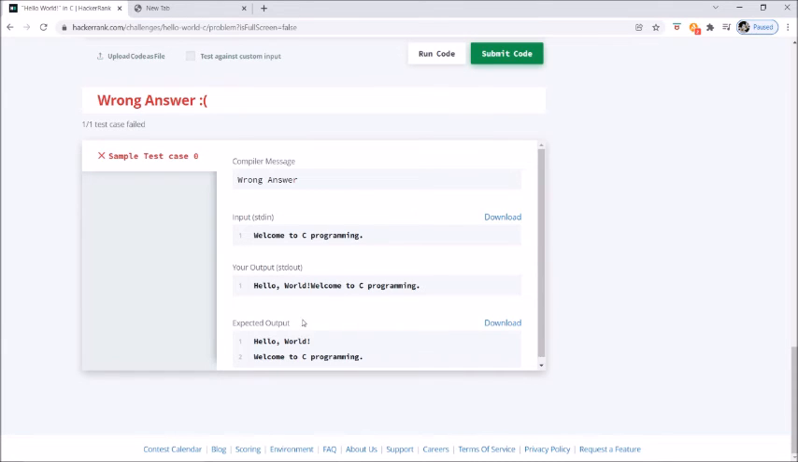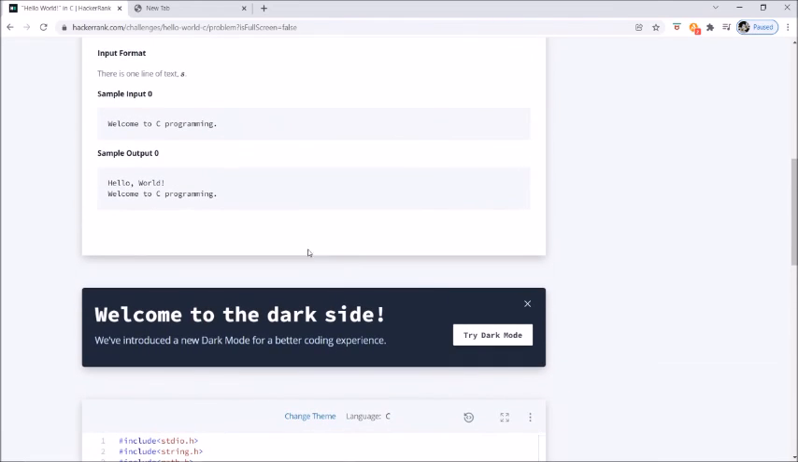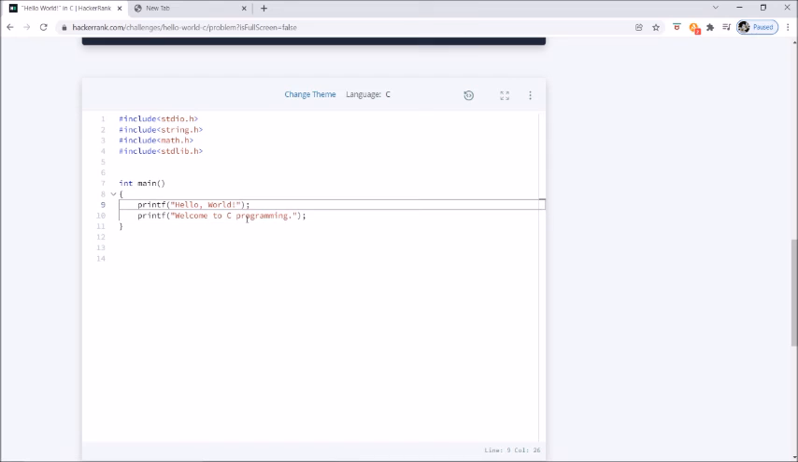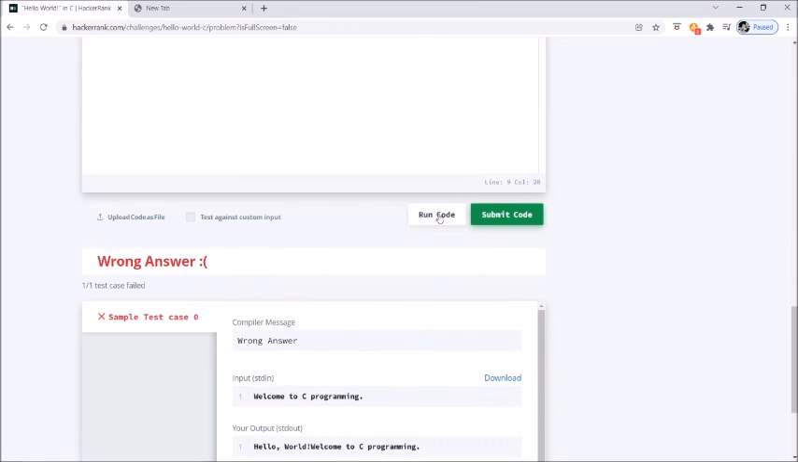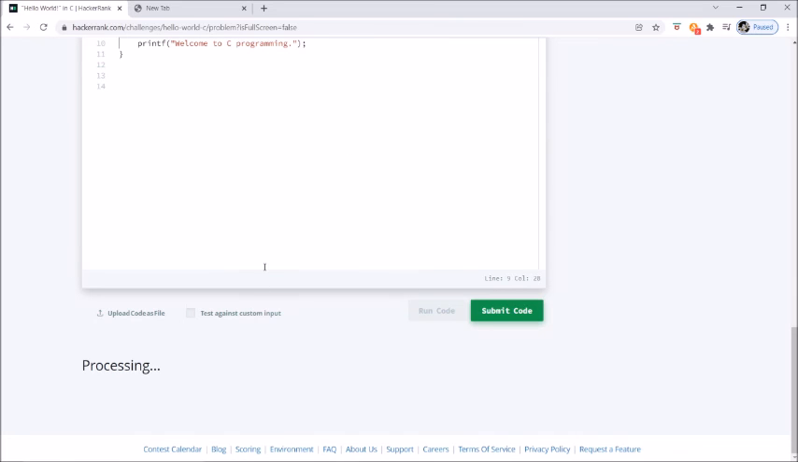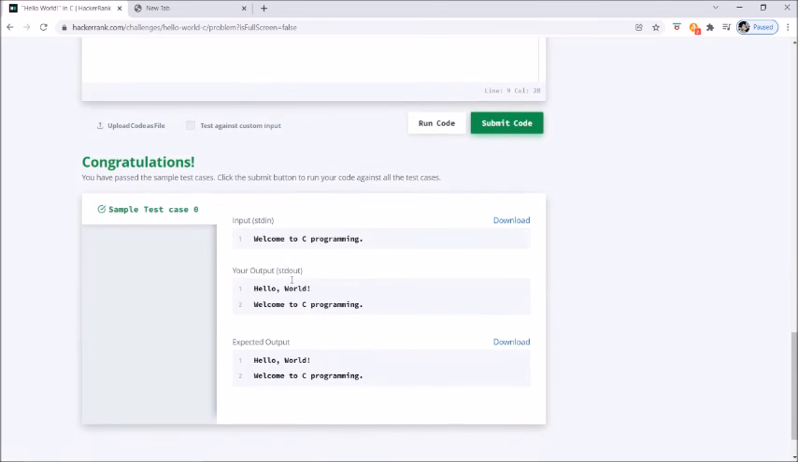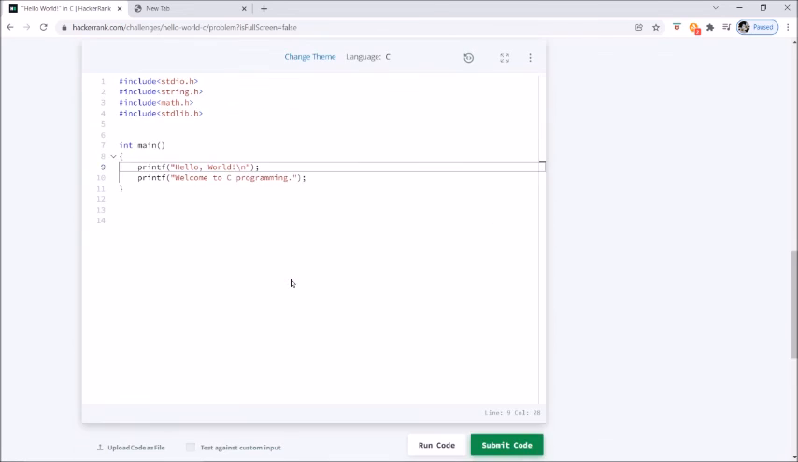Oh, we have got some error. Hello World, Welcome to C programming. So here it has to be on a different line, guys. So here you have to use a new line. That's it. If you use the new line, you will get the output on the new line. Yes, it's done. See, Hello World, Welcome to C programming is the output. So this is the solution for Hello World in C programming.